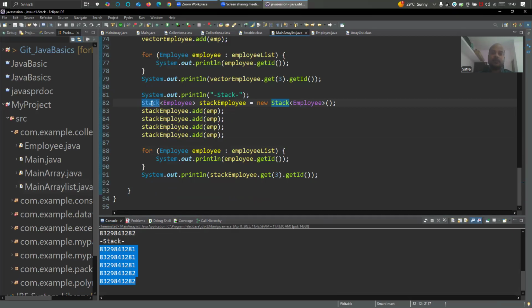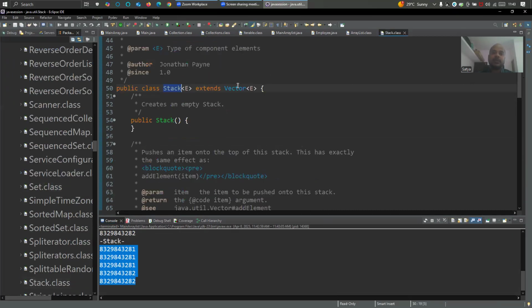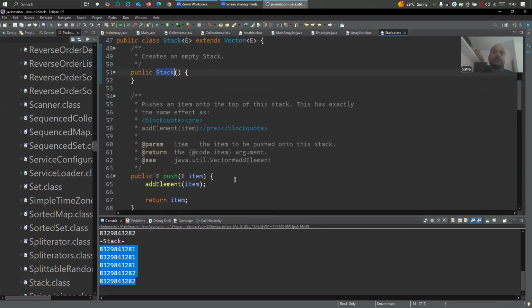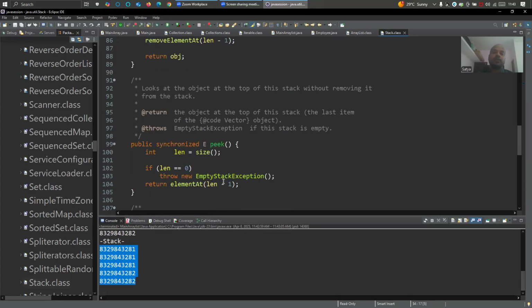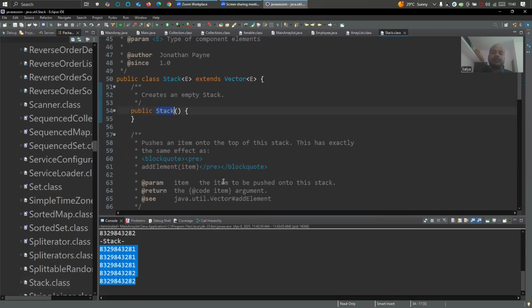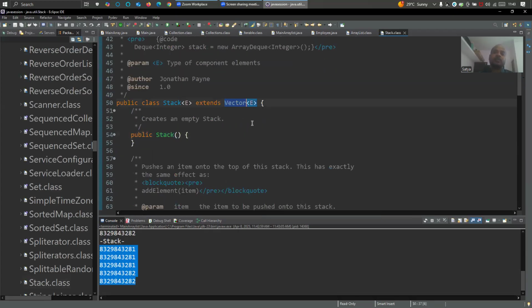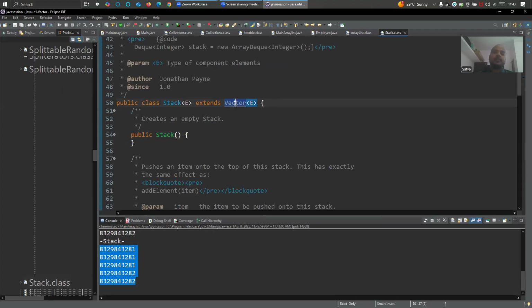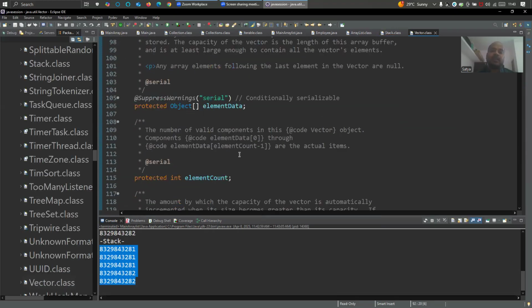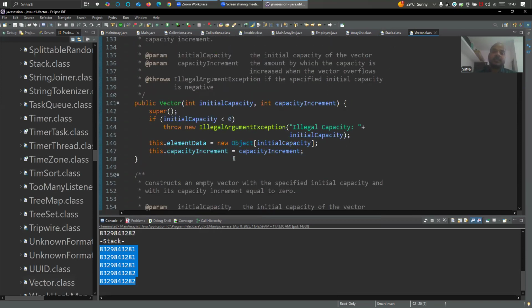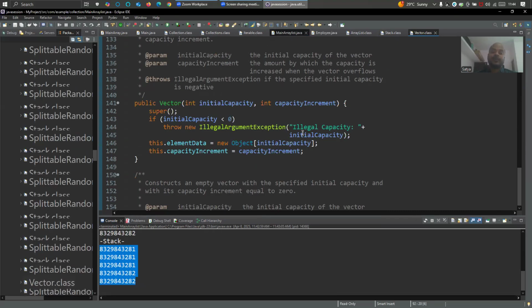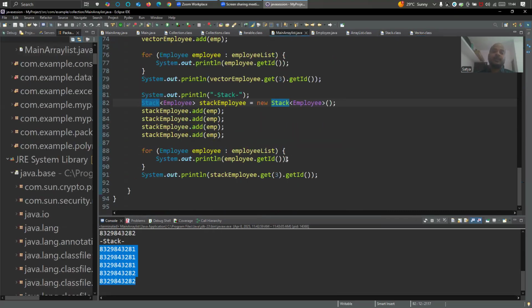Let's go to the stack. So you see, as I said, it extends vector, right? And public stack constructor, push and pop, peek, empty. Since it extends vector, you will have all the methods of list here. That is the reason when we run it like this, it is iterating based on the index. So we should not use stack in such a way, right? Stack is always for push and pop.